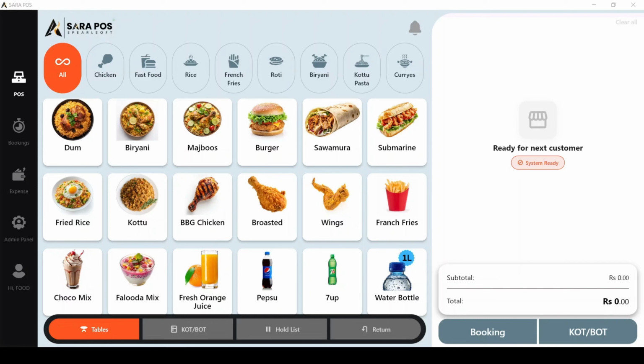Hello everyone. Today we are going to explore the food and beverage POS screen in SARA POS. This screen is designed for restaurants, cafes, hotels, and other food service businesses.